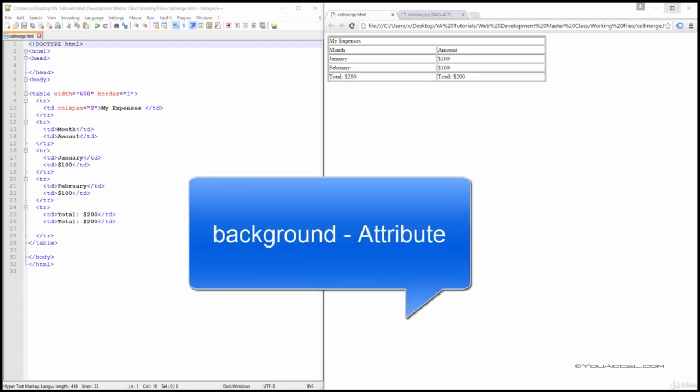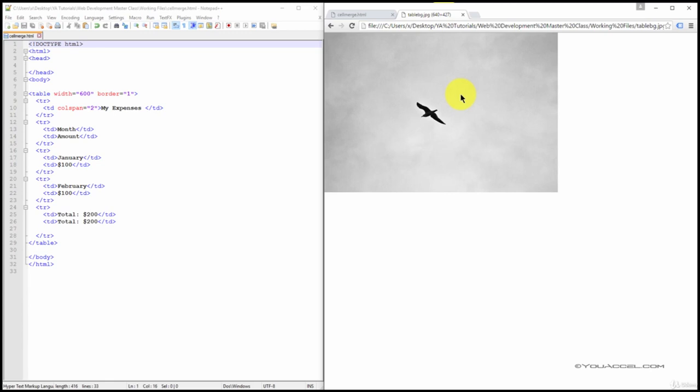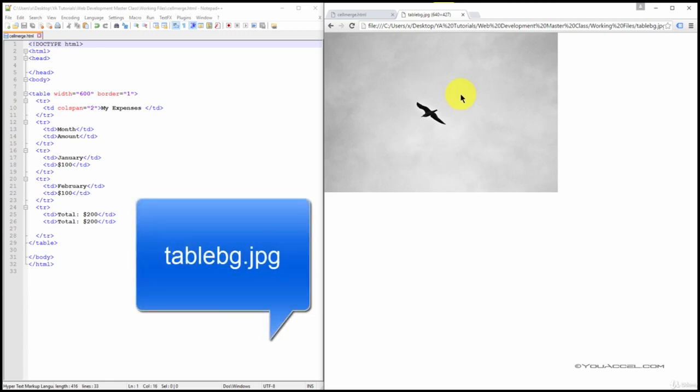We can use the background attribute to apply a background image to a table. For the purpose of this example, this is the image that we'll be using as the background. The image is called tablebg.jpg and it can be found in your downloads folder.